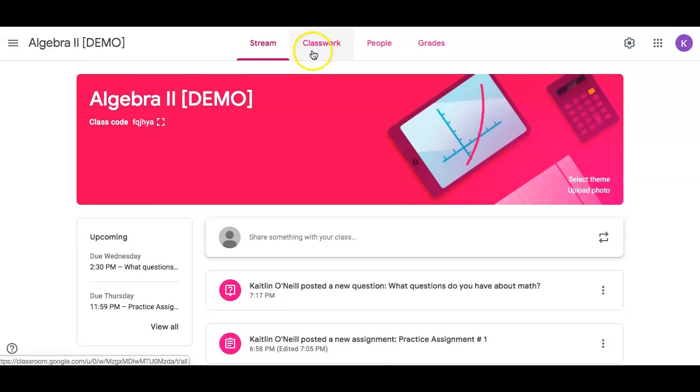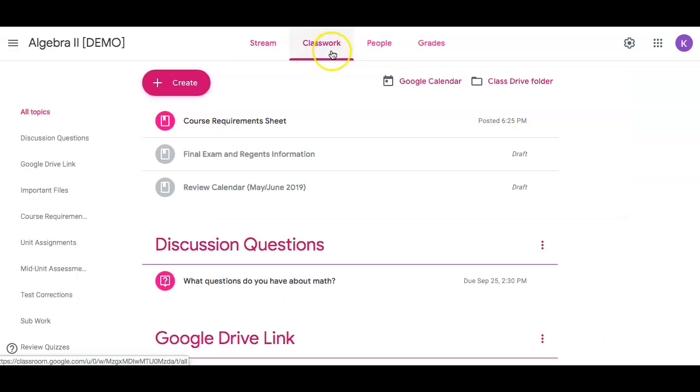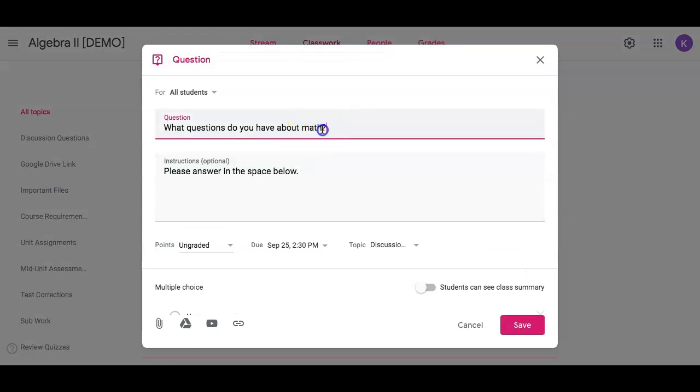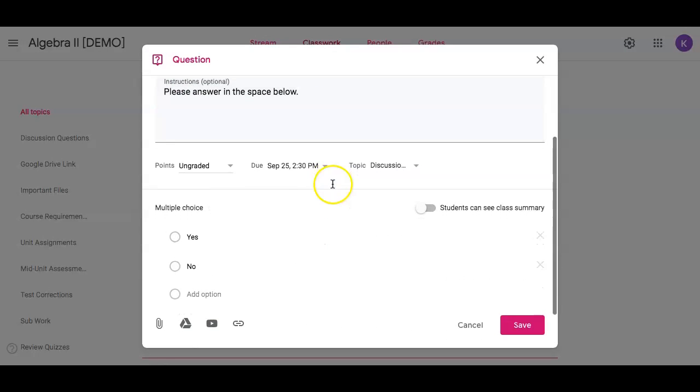Go back now to your classwork page. Should you need to go back and edit that particular question, go to the posting, go to the triple dots on the far right side of the post and select Edit. Through this, you can change the title, change the instructions, change the point value, change the due date, and add a topic if you previously forgot to add one. When finished, remember to click Save in the bottom right-hand corner to save any changes, or if you don't want to save your changes, click X in the top right-hand corner.